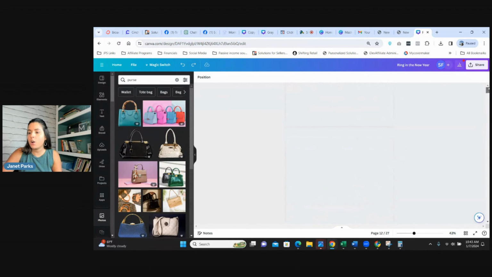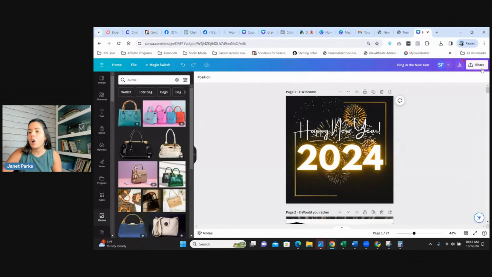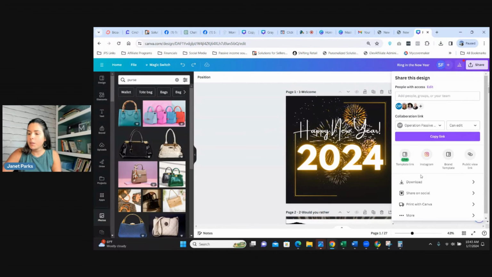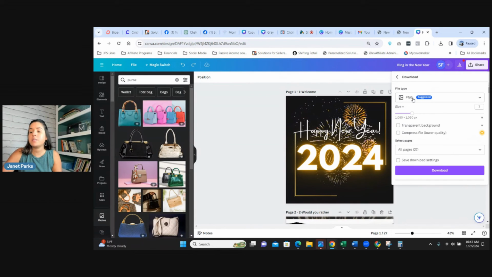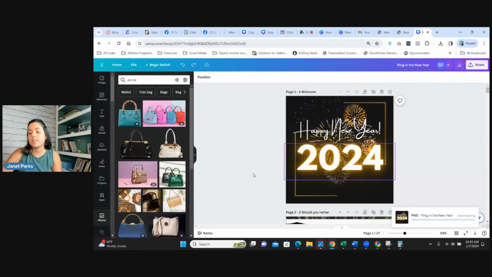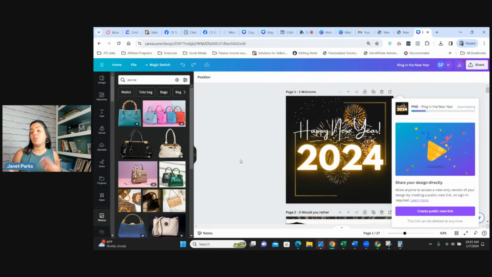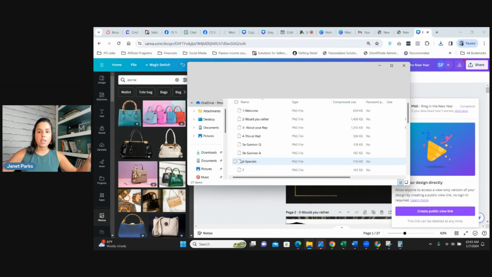After you have personalized your graphics, all you do is hit that share button. Make sure you hit download. Make sure it says PNG for your file type, and make sure it says all pages, which are 27, and then hit the download button. It'll download on your computer as a zip file, and then you extract it. You can just grab your captions and your graphics and upload them, schedule them into your scheduling software, or schedule them into your Facebook scheduler if you wanted to.